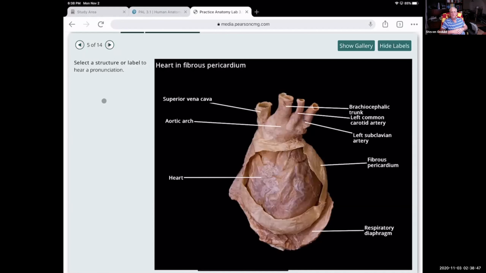All right, so there's the heart. You can see the heart dead center here. Can't miss it. That's the heart. This is the diaphragm that's been cut away right here that the heart sits on top of. This is your fibrous pericardium. So this is your pericardial sac that surrounds the heart.